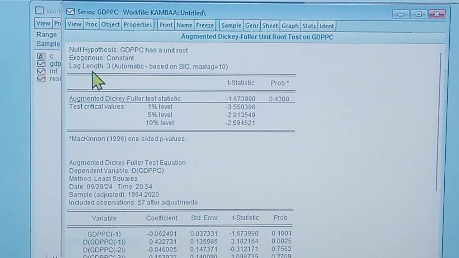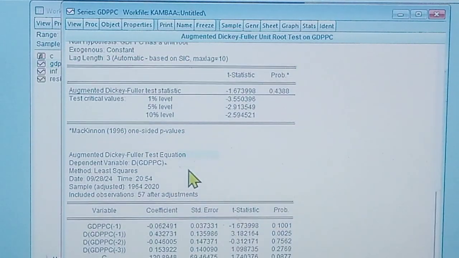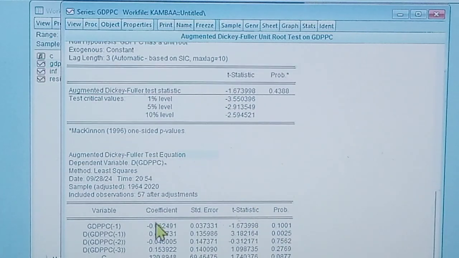That is why if you look here, you see that the lag length is 3, and that is automatic, based on SIC. All right. So now, check here also, you realize that this is the intercept. Intercept is not significant in this test. Therefore, we do not require intercept with this variable. So we go back again.